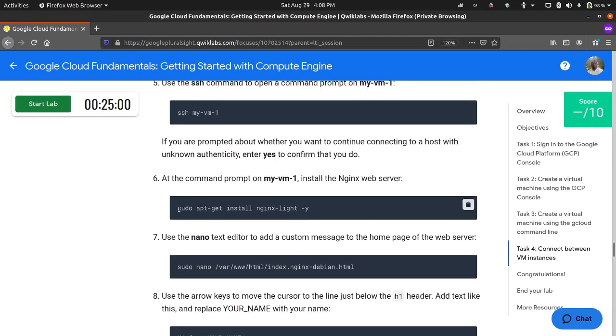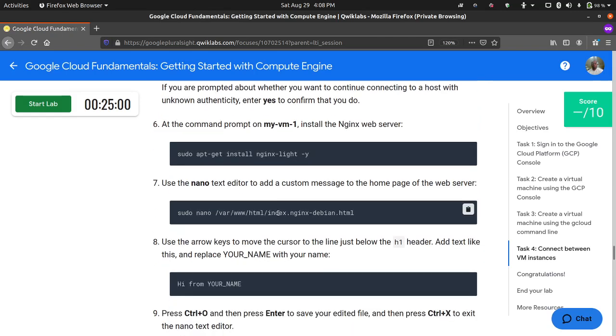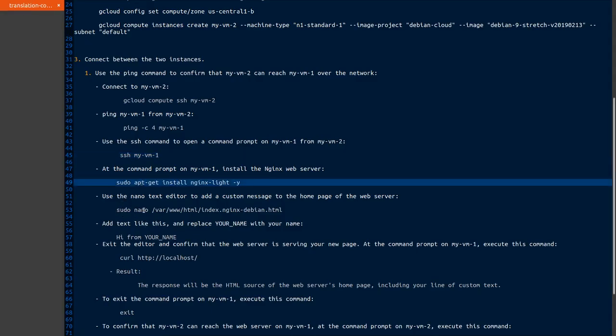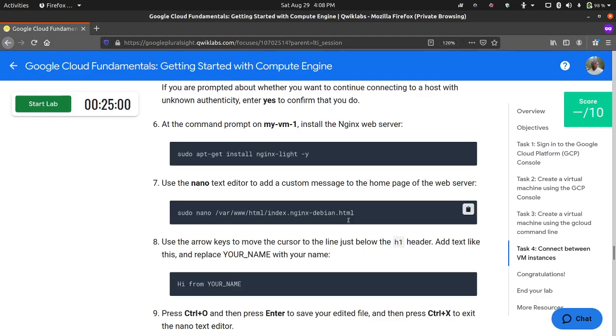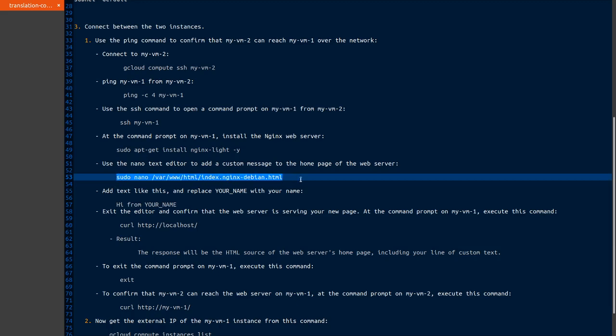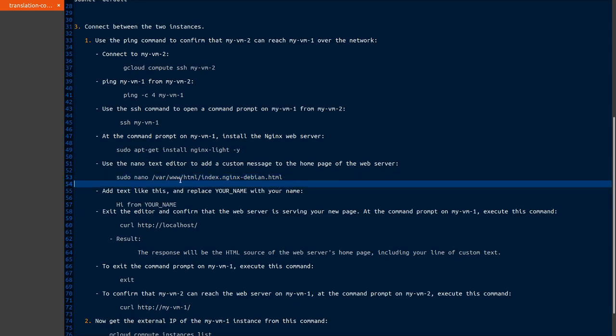Now what's the next thing we're supposed to do? While we are in there, we will run this command to update and then install the Nginx server on VM1. That's the first one. Then we use the nano editor to modify the default index page for the Nginx server. That was also included in my command. That is simply sudo nano /var/ followed by the path to where you have that index file. On Linux, this is where it's stored. On Windows, it will be different; Windows users need to find out where that one is.